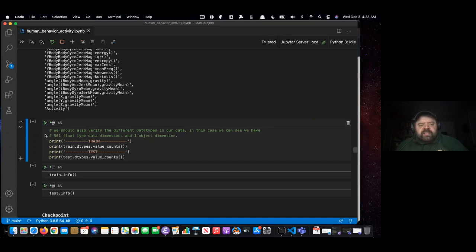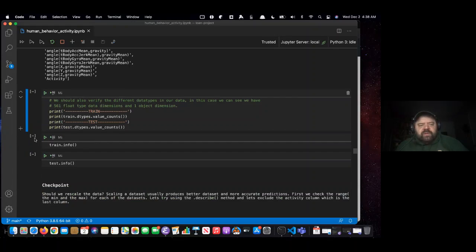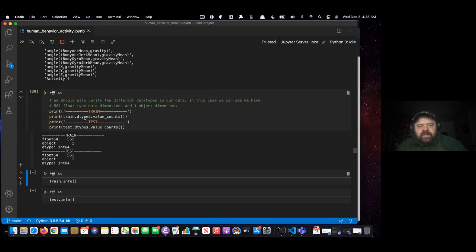All right, the next thing that we're going to want to do is look at the types of the data. The data types reference gives us back a Pandas series that we call value counts on, and that just gives us a sense of how many of each of the types. So it's going to go through and count up. There are 561 floating point columns and one object column.